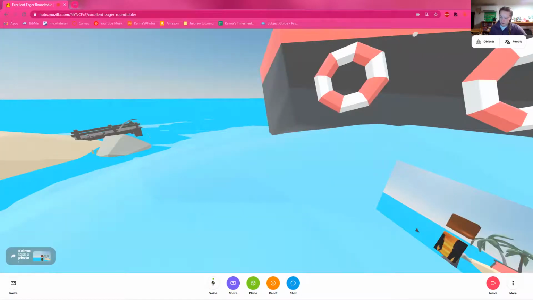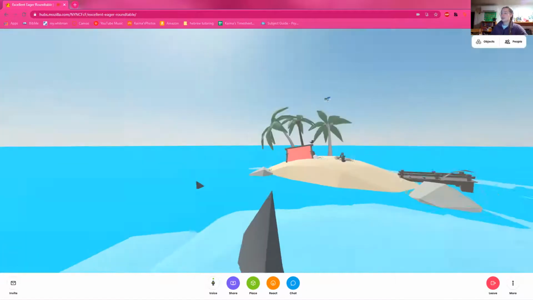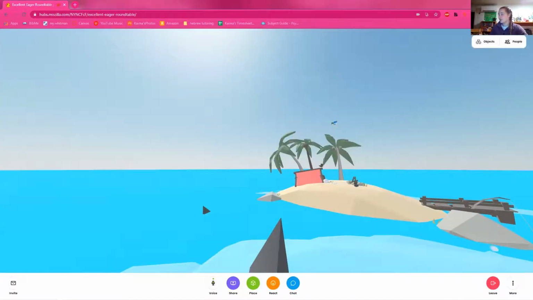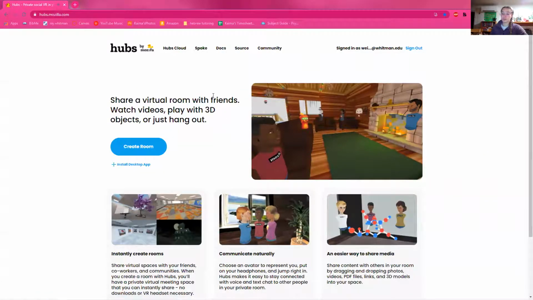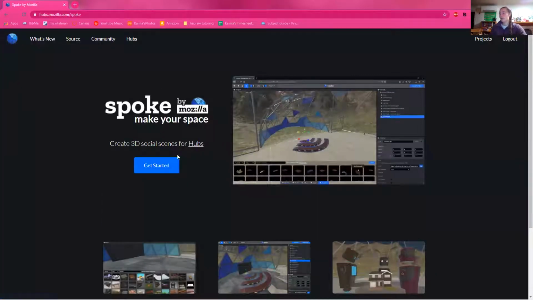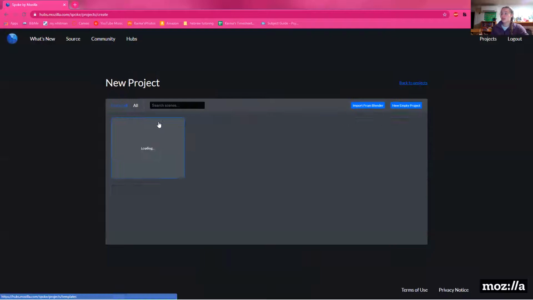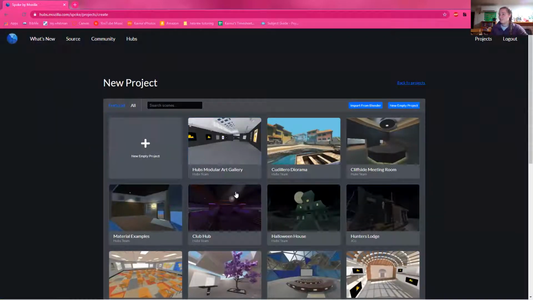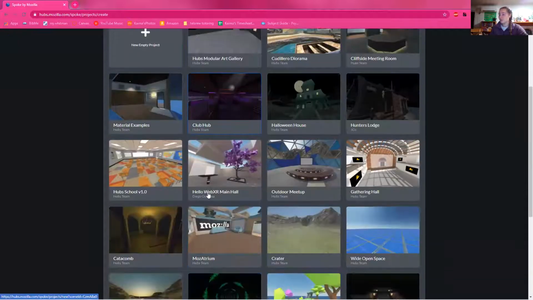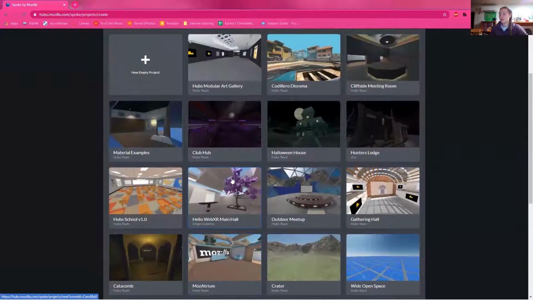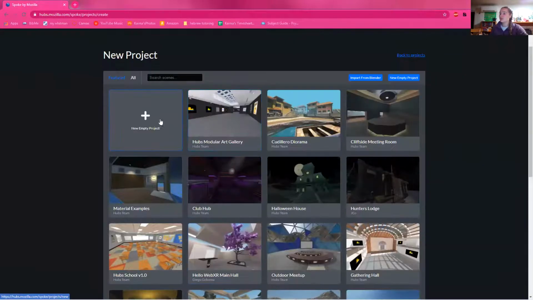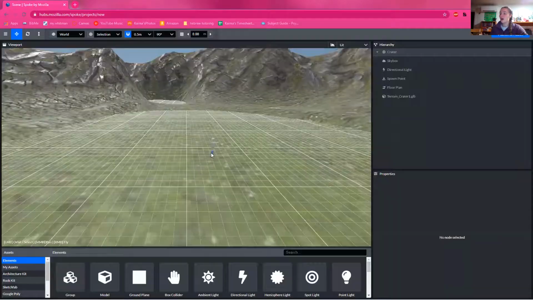Okay, so we have explored someone else's place and we have taken a picture. So we can leave this room here. And now we're going to create a room of our own. So click up here where it says Spoke, and I have already signed in, so you would probably need to sign in at this point and get started and click a new project. Now you probably want to click new empty project, but you can pick a different project if you would like to add on to. If you click new empty project, it is going to bring you automatically to the creator.